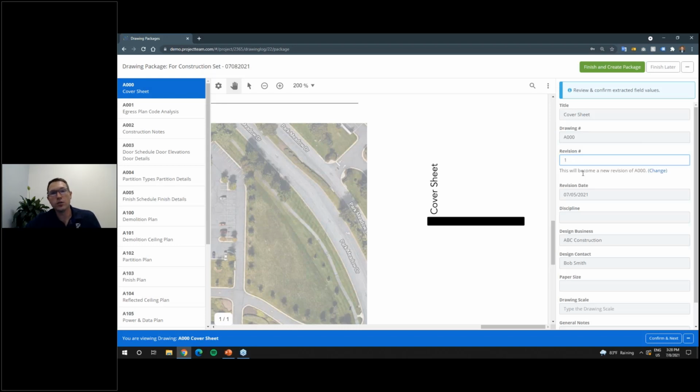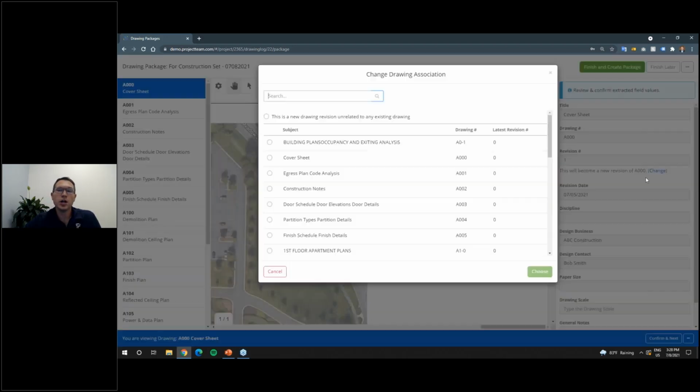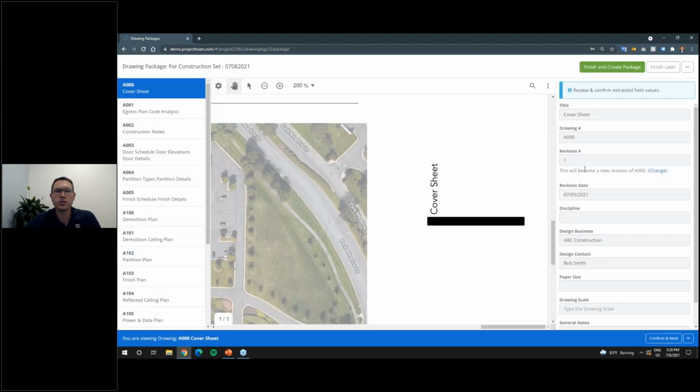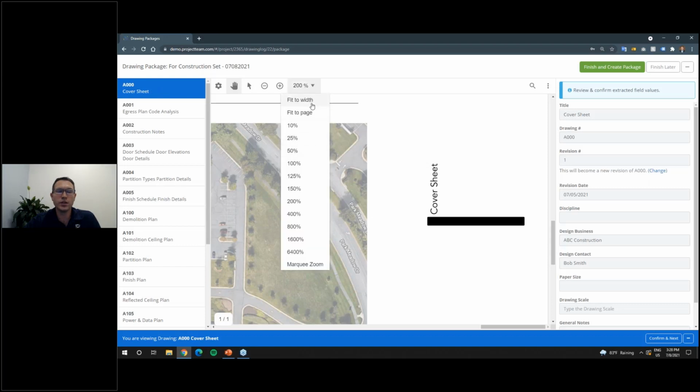If that's wrong and the system makes a wrong assumption, you can always go in and change that and say, you know what, this is actually unrelated to anything that I had before, or maybe it was A00001 or something, and we didn't catch that one because the extraction region wasn't big enough, and you can retie this revision to anywhere else that you want it to. But I'll cancel this for now because that actually does look right. Once I go through, I'm looking at A000, which is in blue here. I'm looking at this file, and I'll go back to fit to the width, I guess.